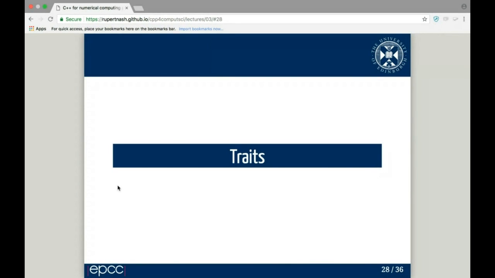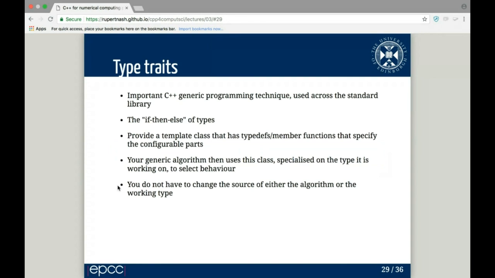Okay, so traits. I'll explain what these mean as we go through. Type traits are a very important generic programming technique that's used across the whole of the standard library in C++. It's basically a sort of if-then-else, or perhaps more accurately a sort of switch-case type statement, but instead of acting on variables, it's acting on types themselves.